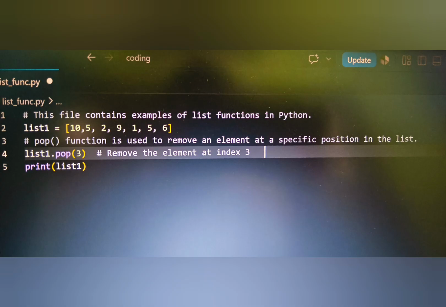Now if I will give an index in the parenthesis of the pop function, then it will remove the element at the index which is given in the parenthesis. So here I have written 3 in the parenthesis of pop function. So this will remove the element which is at the third index.